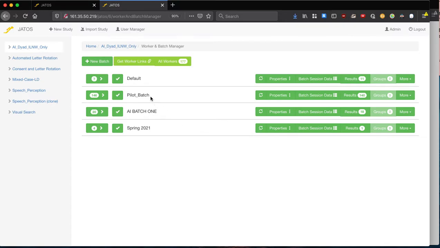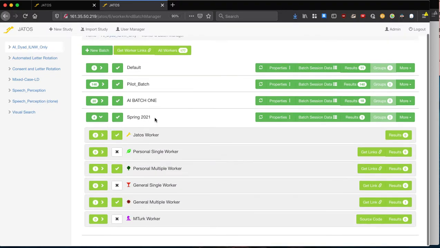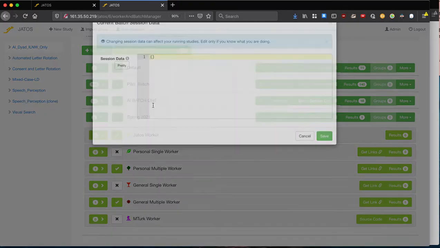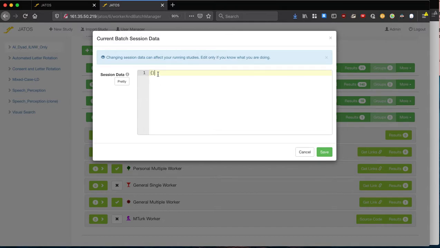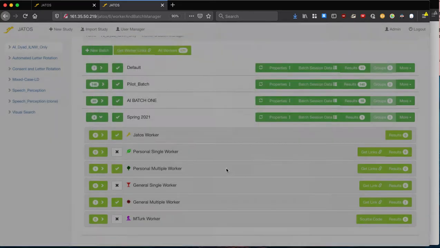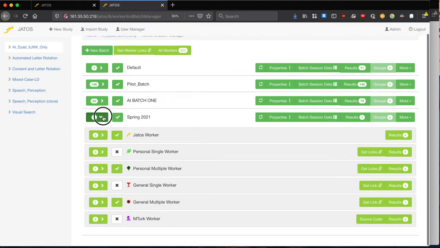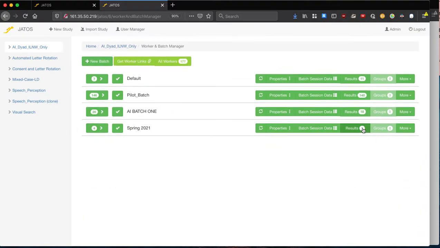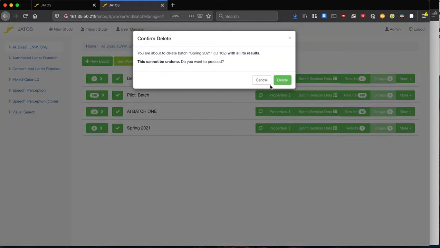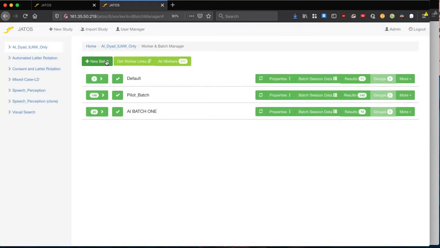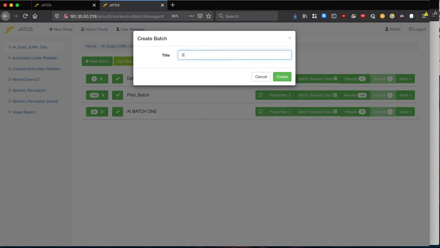Now, I'm going to end up running a new batch. I actually already have this one set up. It's this Spring 2021, for which there is no batch session data. So once someone has run through this initially, once they've hit that sort conditions HTML file, that component will generate this data. If I didn't want to do that, I can actually just delete this. I'll delete it now as an example. It's not going to do anything. There's no real results in there. I'm going to create a new batch, surprise, surprise, calling it Spring 2021.